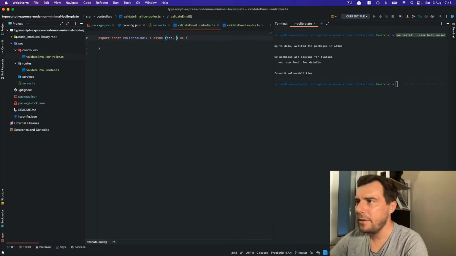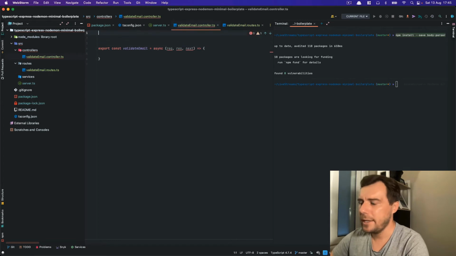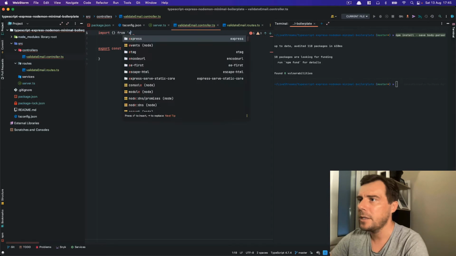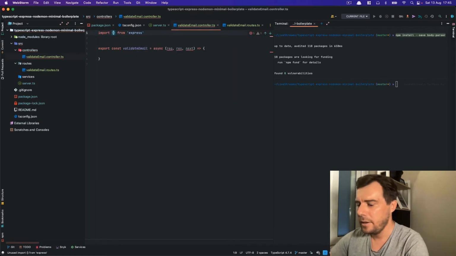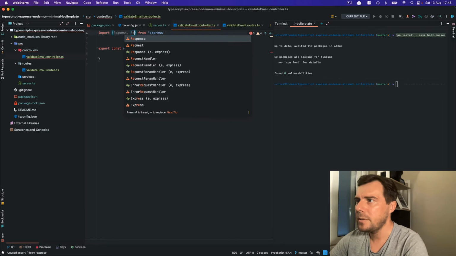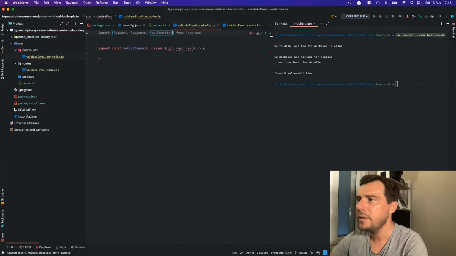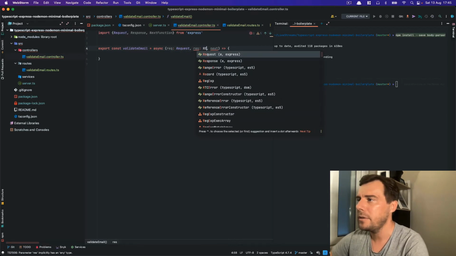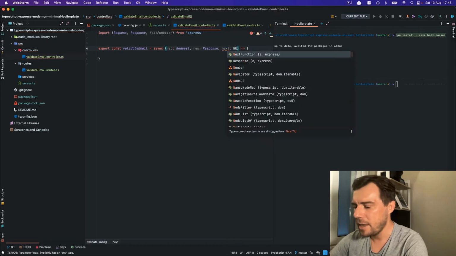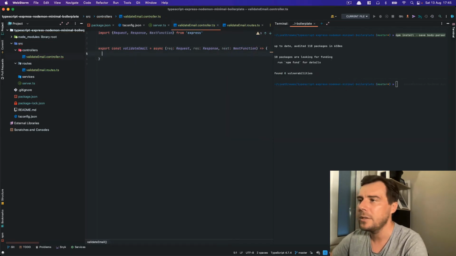Now we need to add the request, response, and next for Express. And here is where we can import these from Express. Okay, so we're going to say import Request, Response, NextFunction. Now, since this is TypeScript, we need to strictly type this function signature, right? So req is going to be a Request, res is going to be Response, and next is going to be of type NextFunction. Okay, so now everything is working correctly.